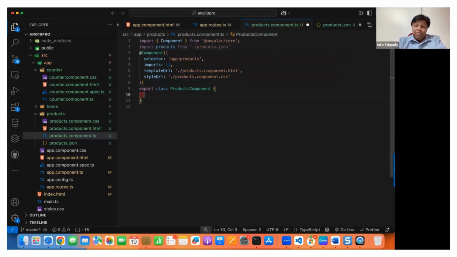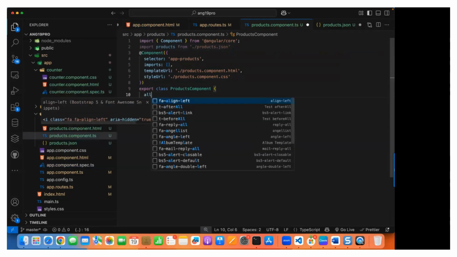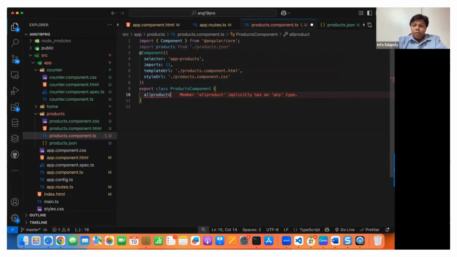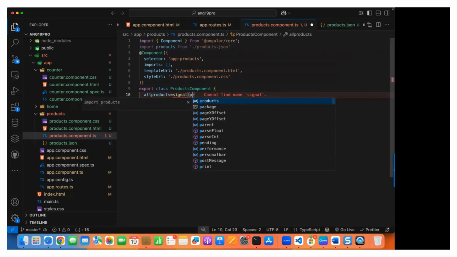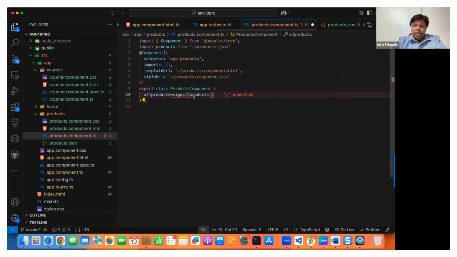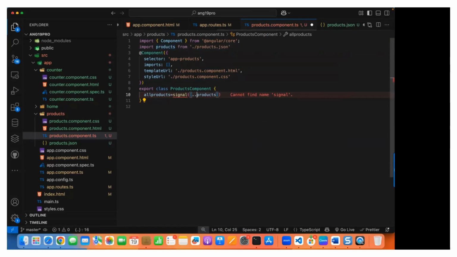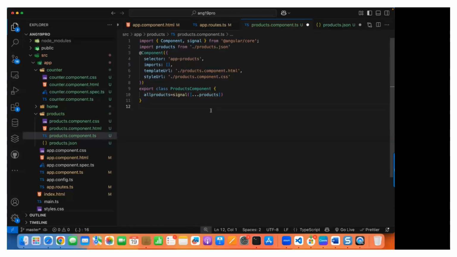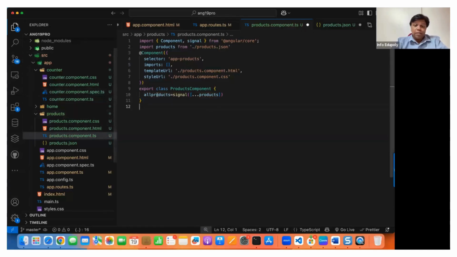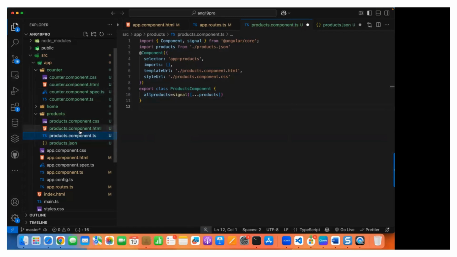So those products should be given to a signal. So create a signal for all products is equal to signal of products, but mention it as an array of products. Okay, so it is saying that signal is not available. Just type it like this. Actually signal is supposed to be imported from core. Yes, we got the products array, and now I can use these products in the products component.